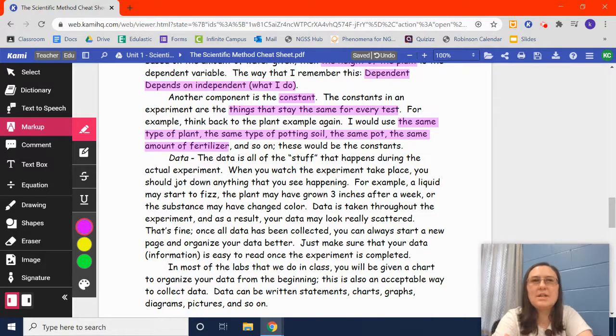So constant is just like in math, like 2 is a constant, 2 is always 2. It's the same thing in science. The constant is whatever we keep the same. So if we're going to test how much a plant grows based on the amount of water we give it, we may have 5 plants set up throughout the room.